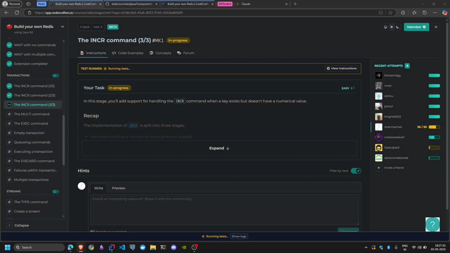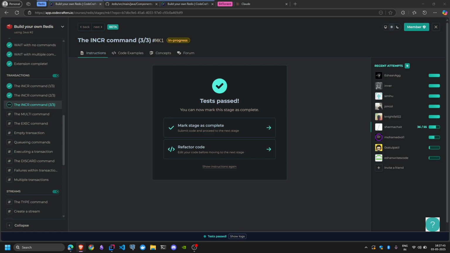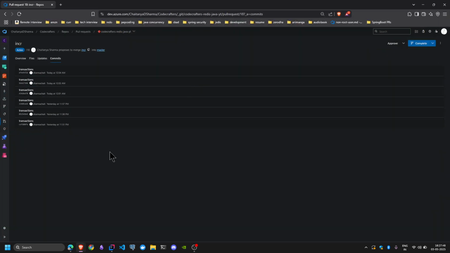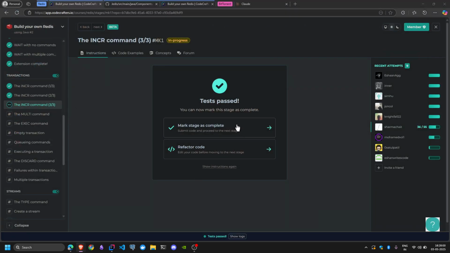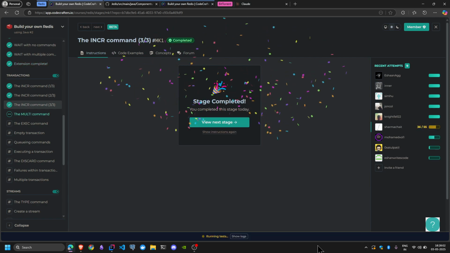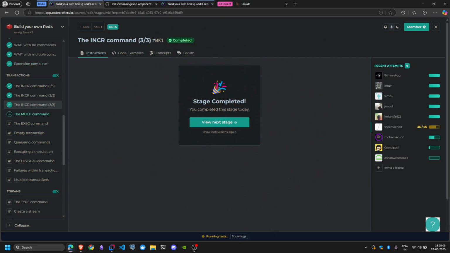So even though this transaction stuff is pretty complex, it didn't take me much time to actually implement it. I got back from work yesterday and started working on it around 12 at night. It just took me 20 minutes to solve this increment command stuff. And then I've been working ever since then to solve the transaction stuff. Let me show you the PR for that.